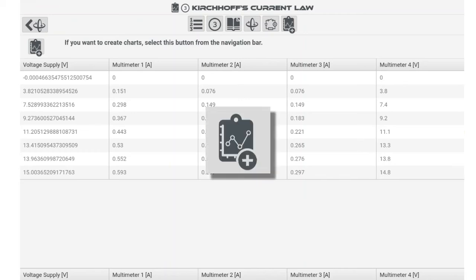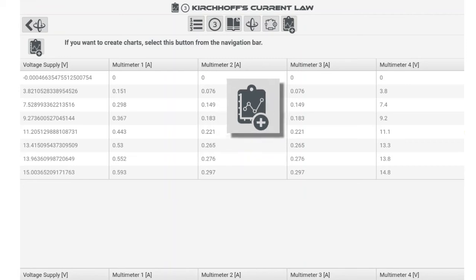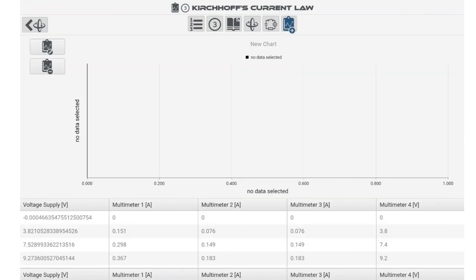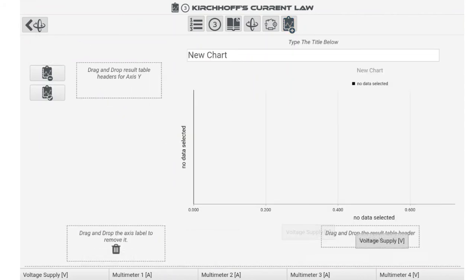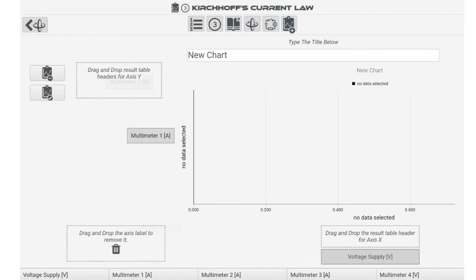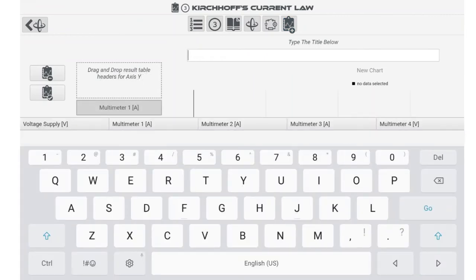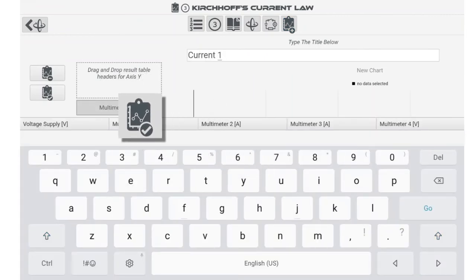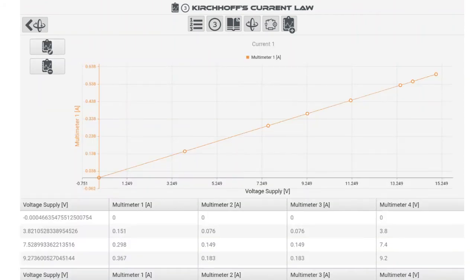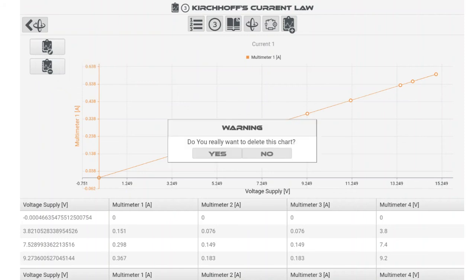Tap this button if you want to build a graph that represents relationship between any data collected. Initially an empty graph appears. Tap on the Edit Graph icon to enter the graph editing mode. By dragging and dropping headers of the result table you design a graph. Type in the graph title in the area provided. When you are happy with your design, select the Graph OK button. Now you can see a graphical interpretation of the data collected. Tap this icon if you want to remove a graph.